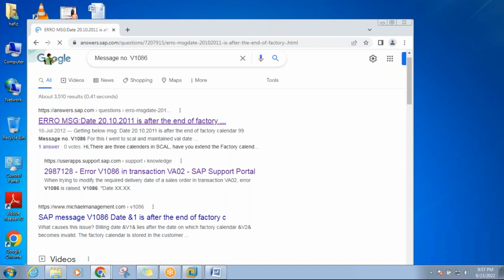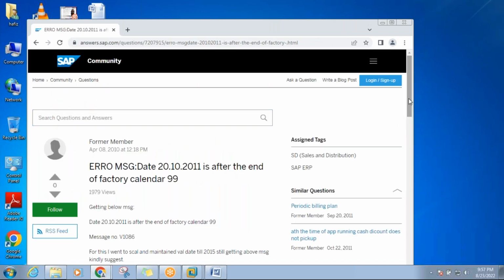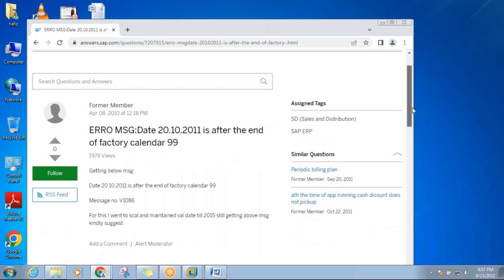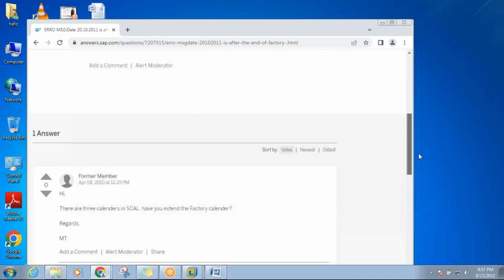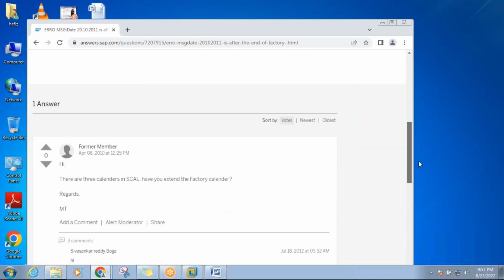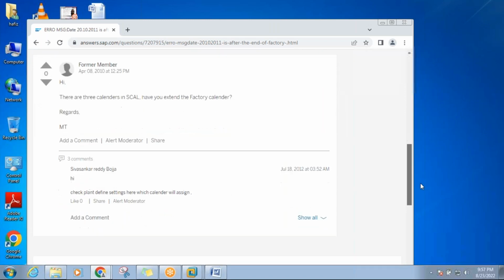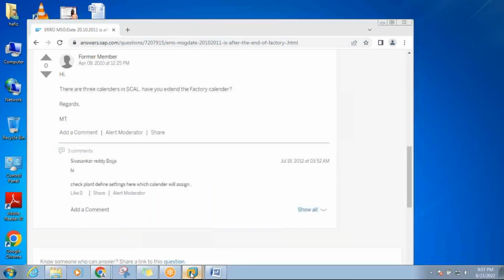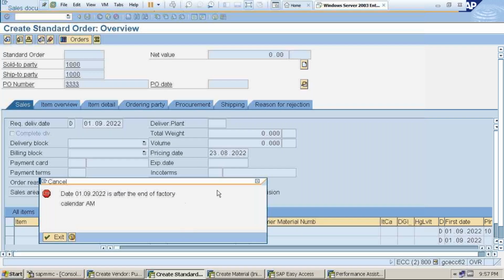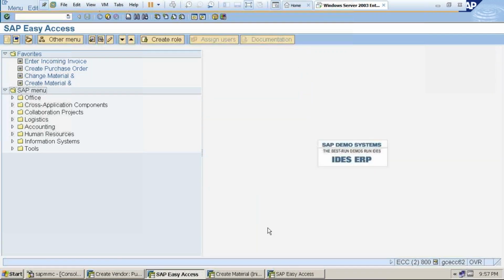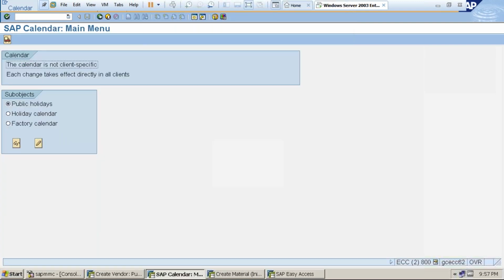But we can try some hints. We got it from here, the SAP Community. Someone has posted this, and the answer someone has given is: there are three calendars in SCAL. Have you extended the factory calendar? SCAL is there. We go to SCAL and we can check. So I'm going to SCAL and selecting factory calendar.